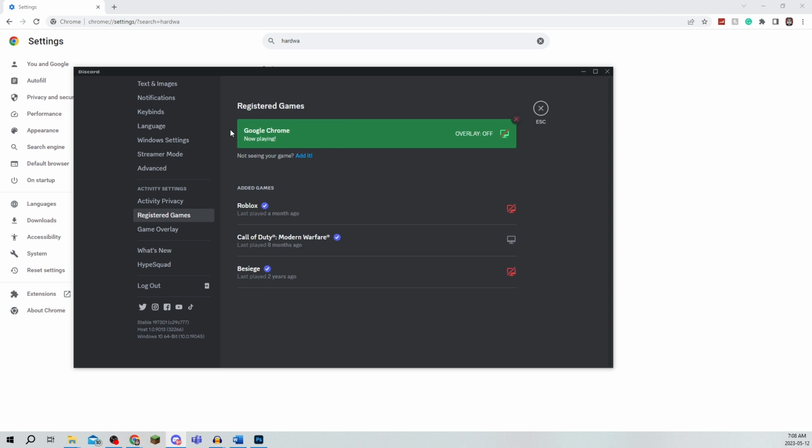Now, Netflix will be able to stream on Discord. That's all there is to it.